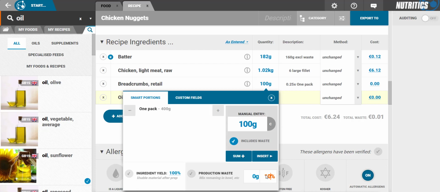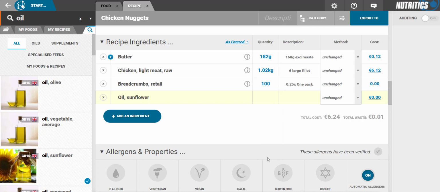If your specific breadcrumbs cannot be found on our database or consist of multiple ingredients, it's also necessary to create another sub-recipe for this and add it into the master recipe. For the oil, there's no need to insert a quantity. The system will auto-calculate it when we apply the deep fried cooking method in a minute.